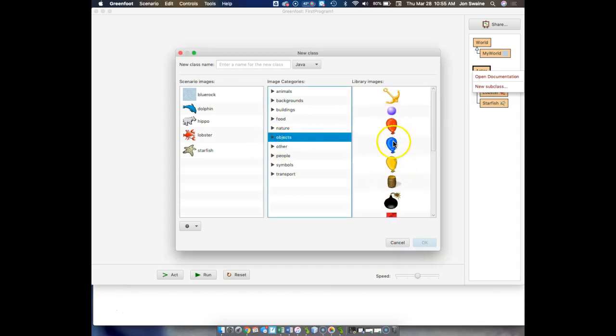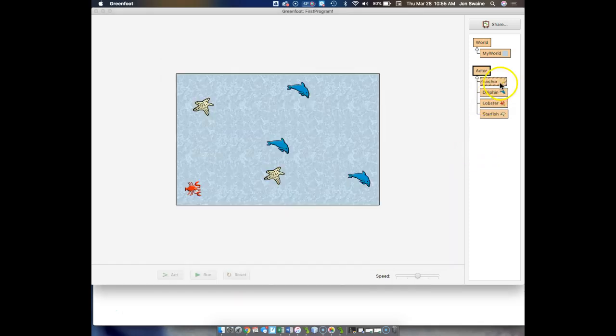So we're going to make a lobster shoot anchors. Perfect. A lobster that will shoot anchors. So I'm going to call this, we'll call it anchor. Okay, it seems to be okay now, so ignore that first little bit.